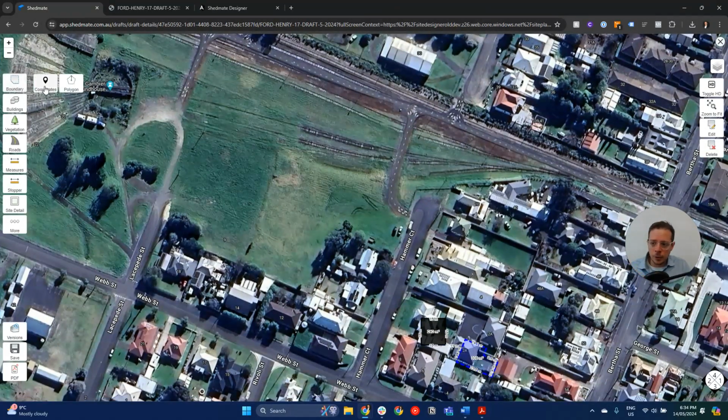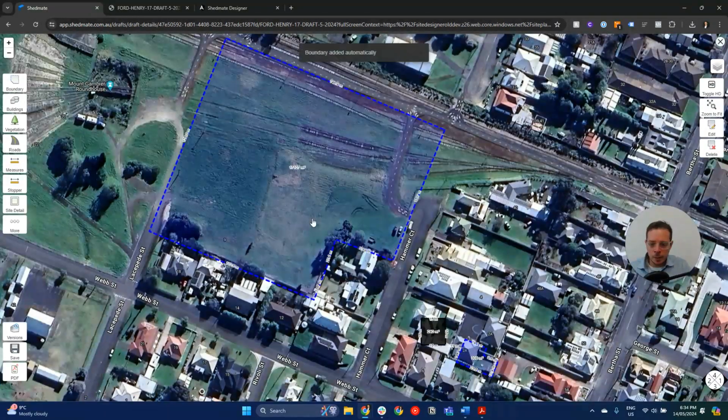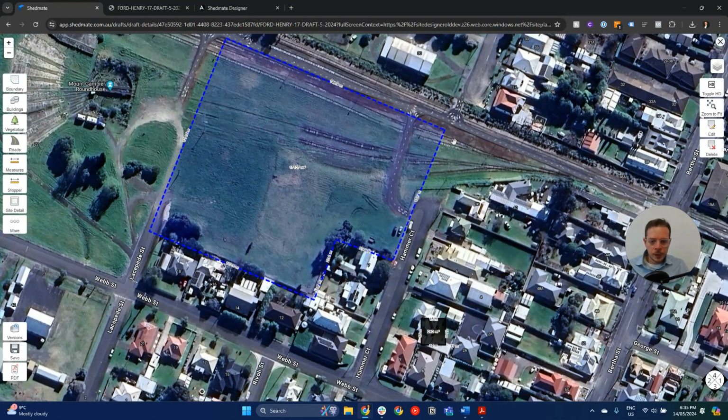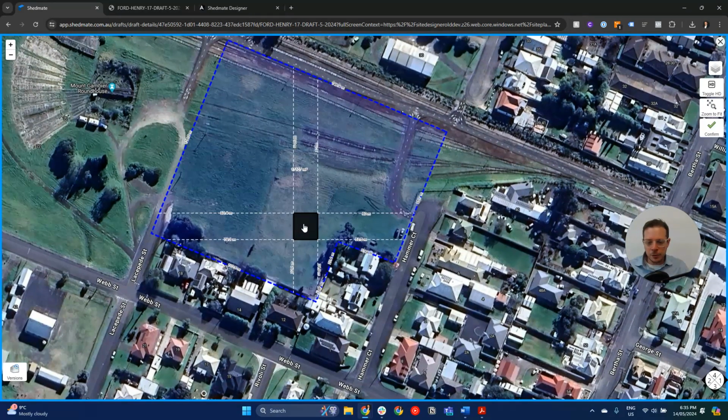Here I can select another boundary, like just clicking on the map, and then Shedmate's gonna look for the geodata information from the state you're in, and automatically get the block boundary. So in this case, I don't need to worry about this one. And here I can move my shed around.